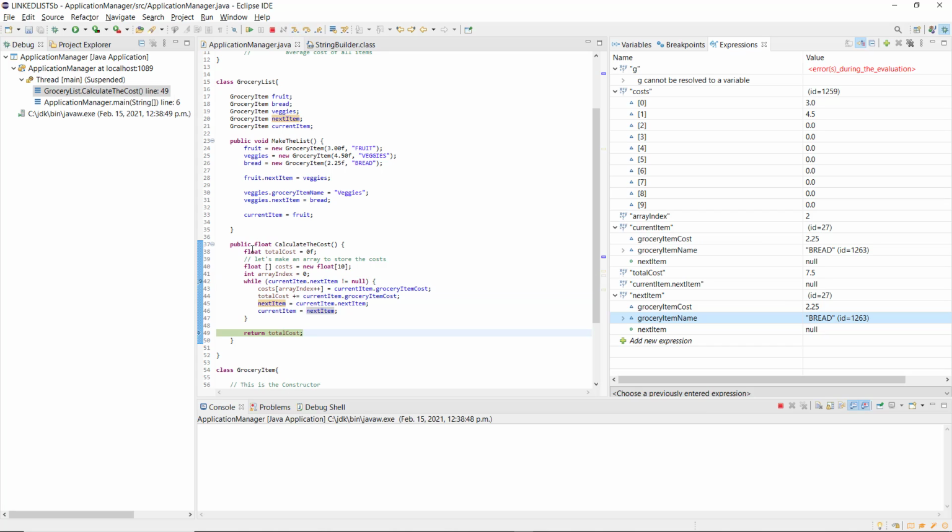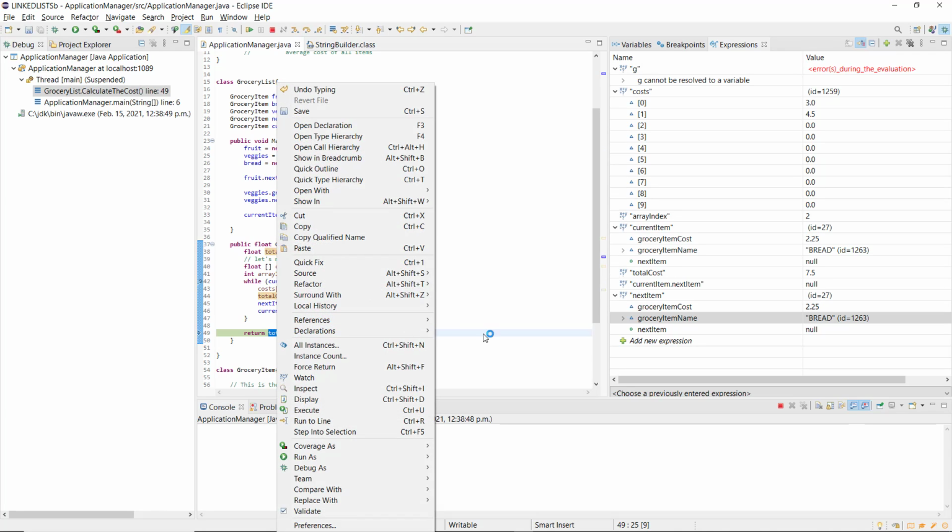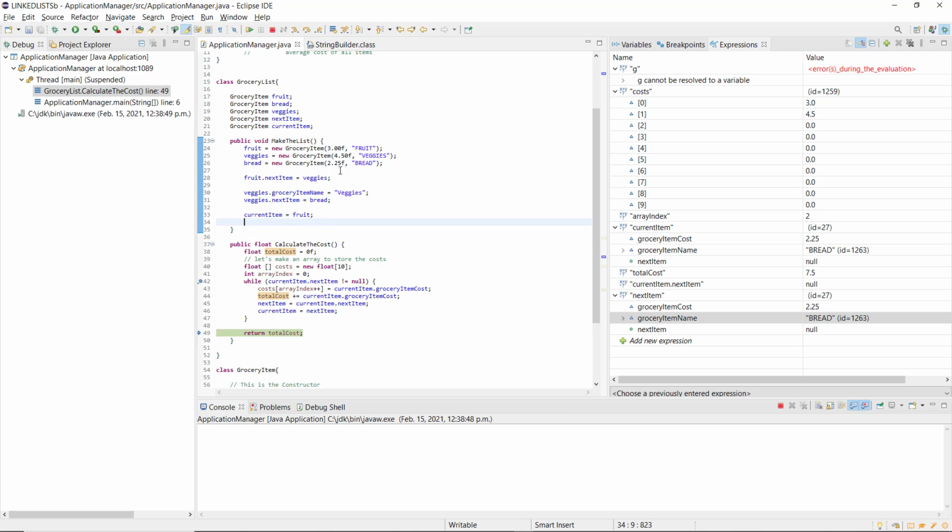Now here, you didn't see that part, but what happened is it jumped up to the while loop and said, well, current item dot next item is not equal to null. Well, it was equal to null in this case. So now we're going to return the total cost. And I think we already dropped a watch on that, didn't we? I think we did. Oh yeah, there it is. So 7.5. So if you add up those numbers, hopefully they should come out to 7.5.